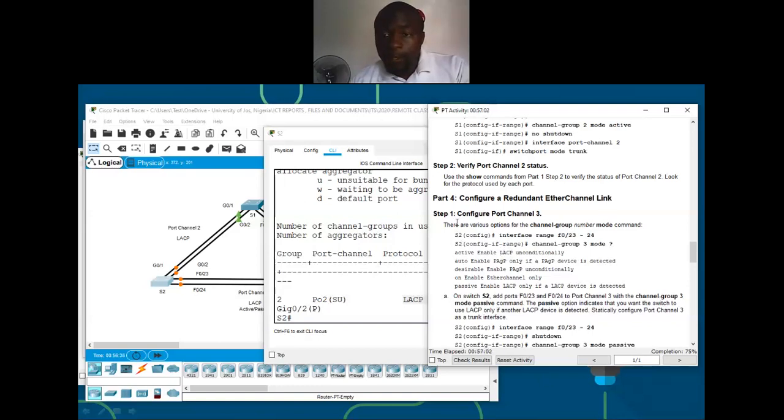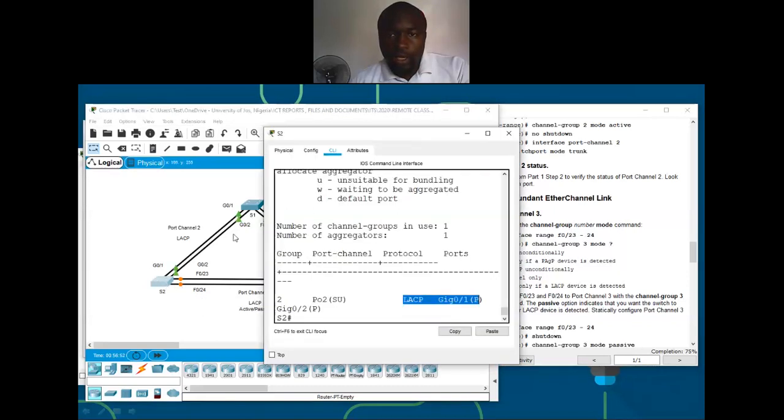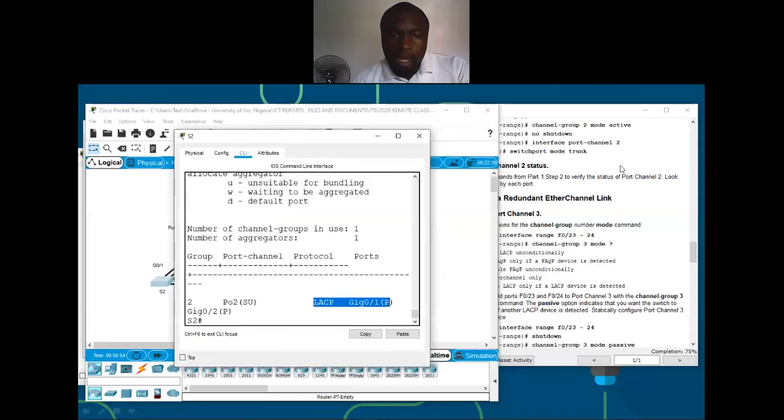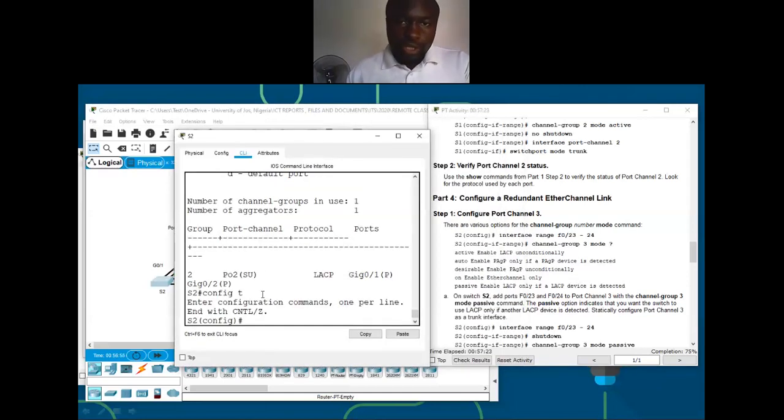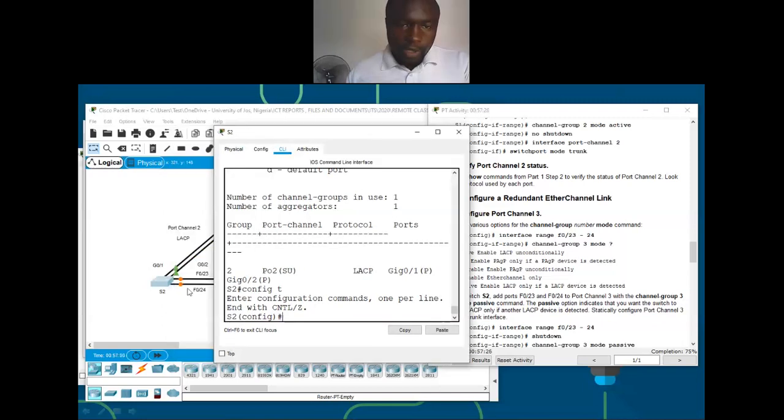So we will come to switch. We'll use EtherChannel 3. We use 1 here, we use 2 here. So let's come here. There are various options for channel group. So we'll come to switch 2, which is this guy here, and configure terminal. Then we'll use this interface. Look at it, 23 and 24.